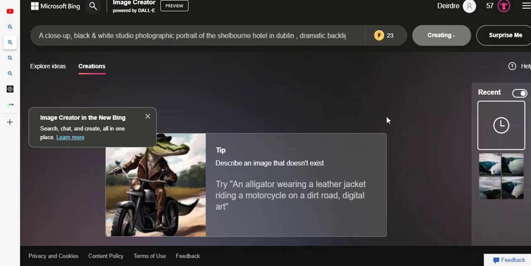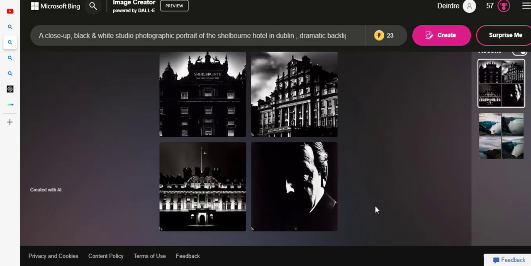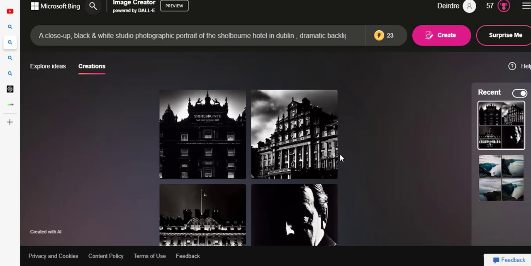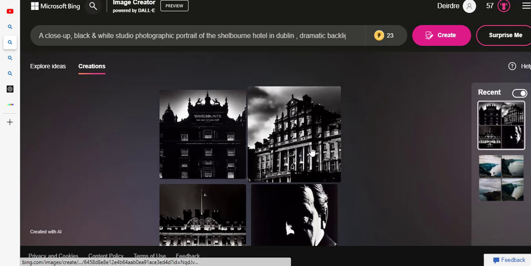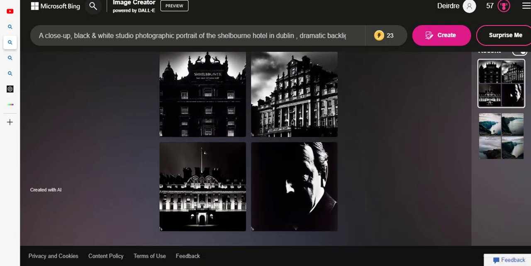and then it gives you different sort of hints of things you might want to do, and you can see it's being processed down the bottom. Okay, so here you can see it's picking up the images, definitely black and white, very stylized images being used. And while they look great, the main problem is that that is not the Shelbourne Hotel.